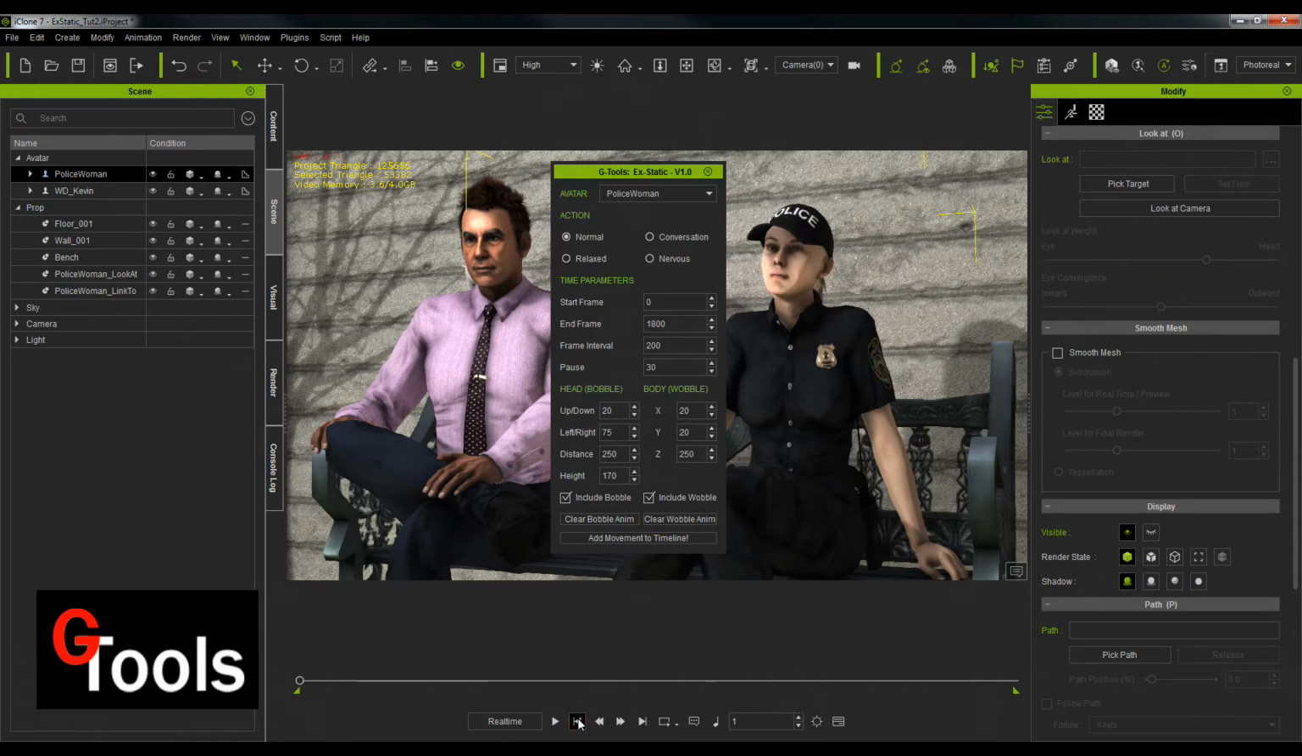And that's it. So what exactly did that do? Well, if you look over at the scene panel, when we added the policewoman avatar, it added a look at prop and a link to prop. And the names correspond to the avatar you selected. So if you have multiple avatars and you use the plugin on all of them, you'll have multiple look at targets, each one named for the appropriate avatar.